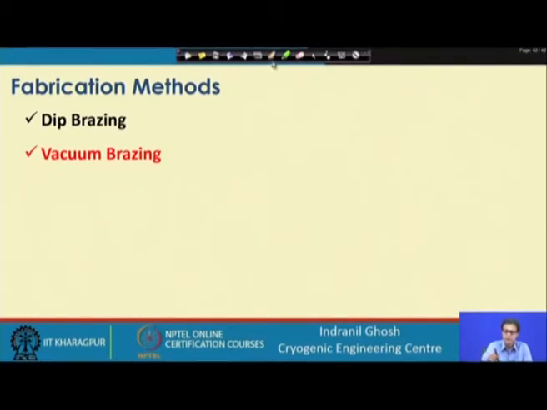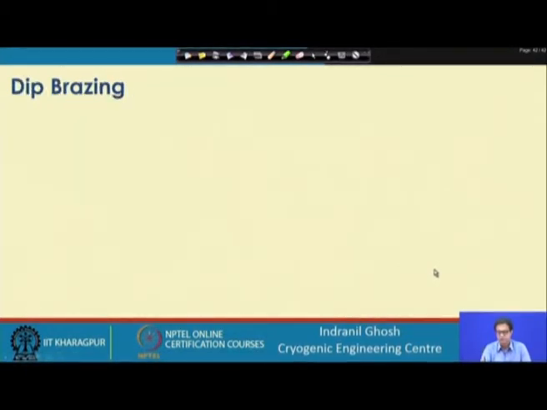First of all, if we look into the dip brazing process, we will find that first of all, we make an assembly of the separating plate, then fin, then distributors, and all that, with the cap sheets.